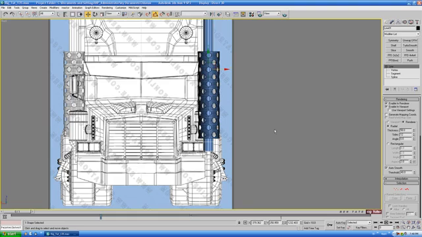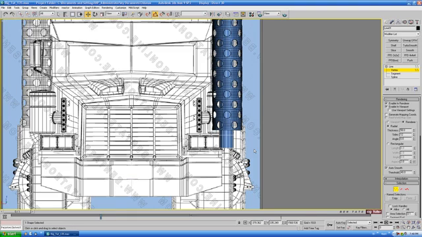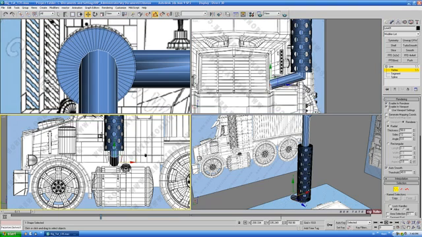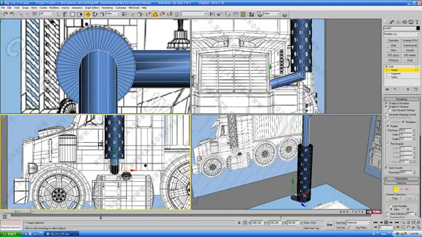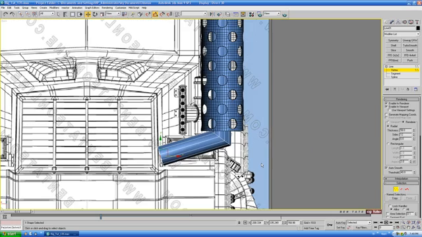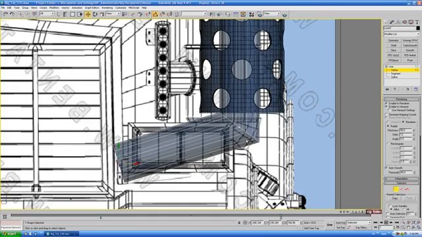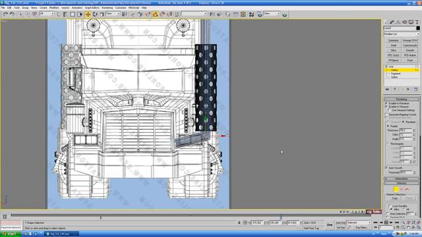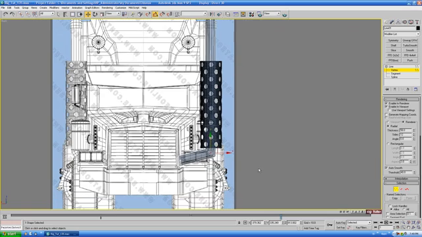And so back in the back view here, let's drop down to vertex, and we'll just grab this bottom vert and just pull this over. Okay, I'm going to push it pretty far into the truck here, around there maybe. Okay, you can kind of see where the elbow is on the blueprints there. Okay, let's leave it like that for now.